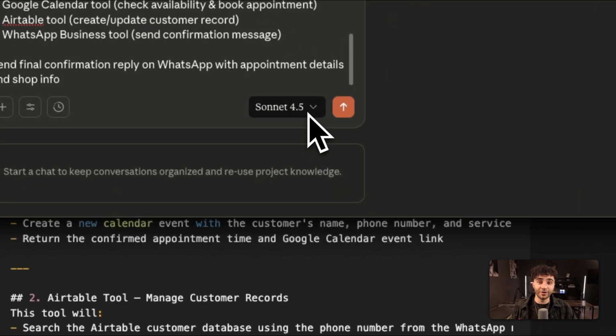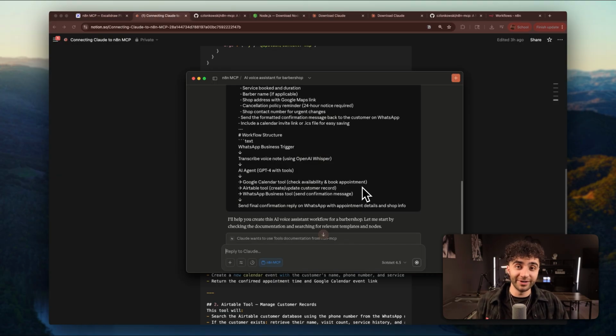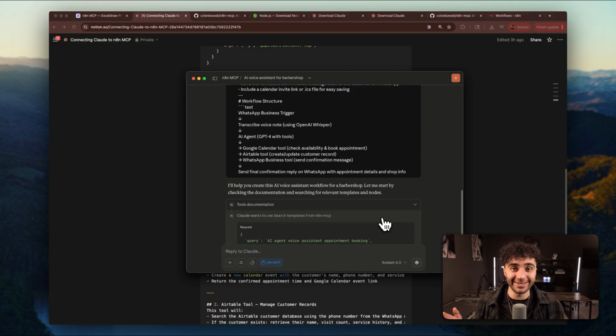Make sure you're using Claude Sonnet 4.5 because that's their newest and most high efficiency model. And what we're going to do is we're just going to click enter and we're going to wait for Claude to build our workflow for us. We're going to click always allow. All right, now that I clicked enter, I'm just going to sit here and let Claude do its magic.